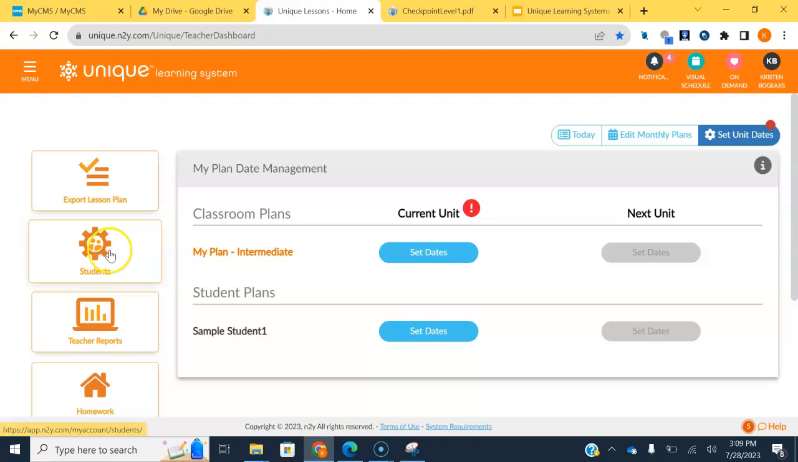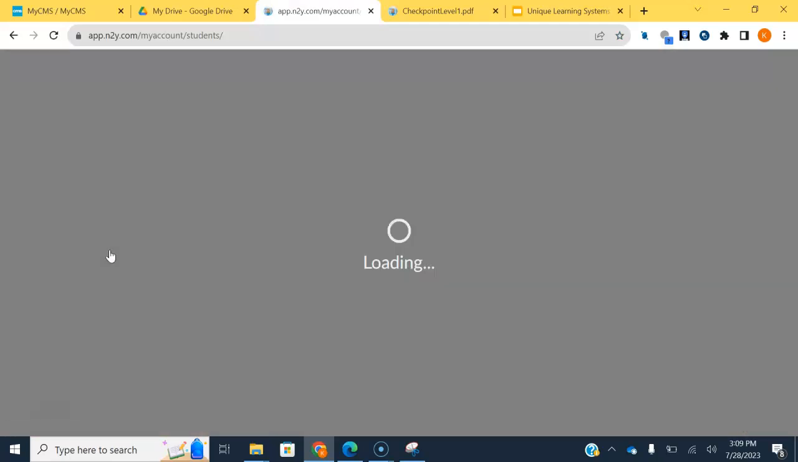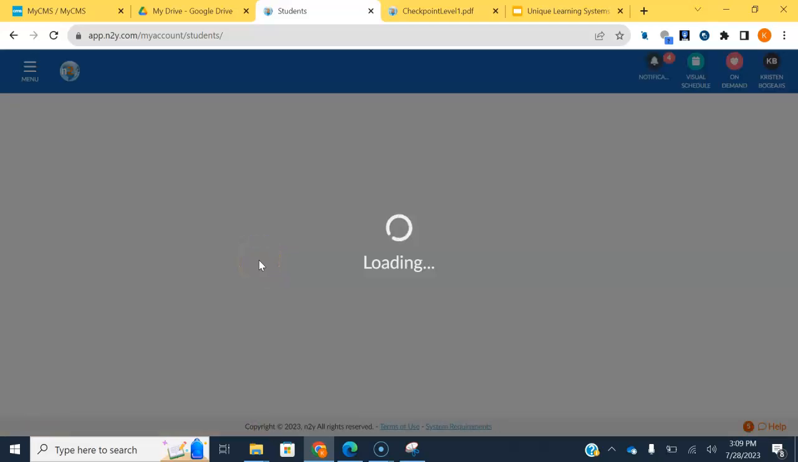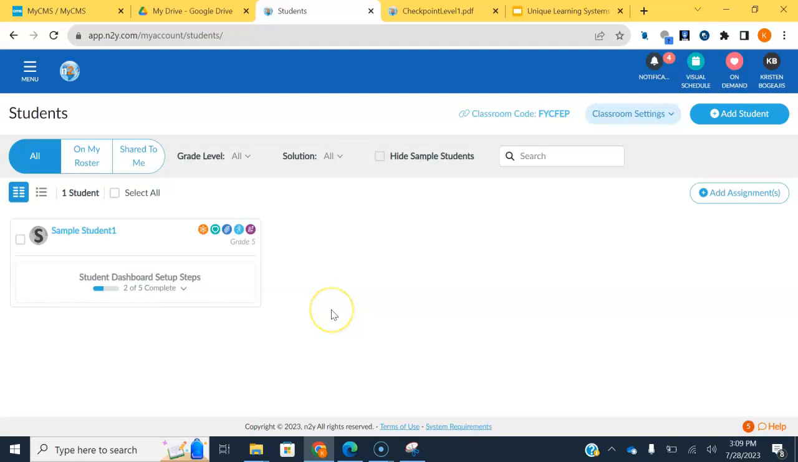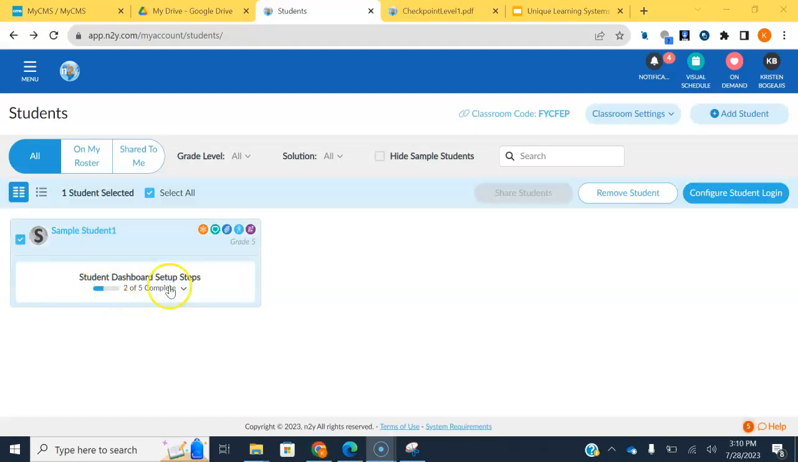So I'm going to come to my students, and we're going to take a walk through how to set up my sample student's learning profile. When I go to my students, I see my only student, sample student, and it says that student dashboard setup is 2 out of 5 steps complete.